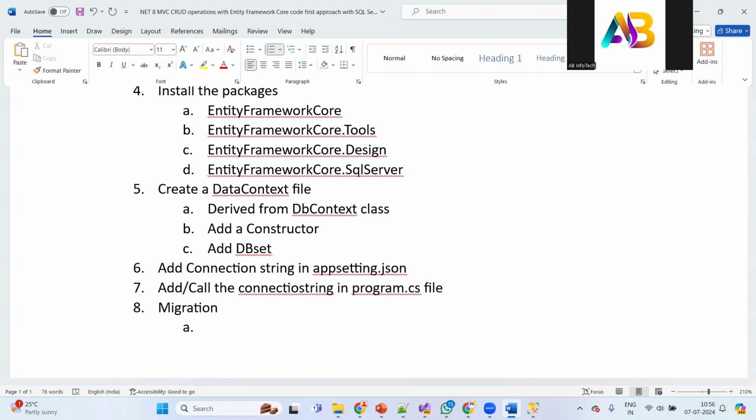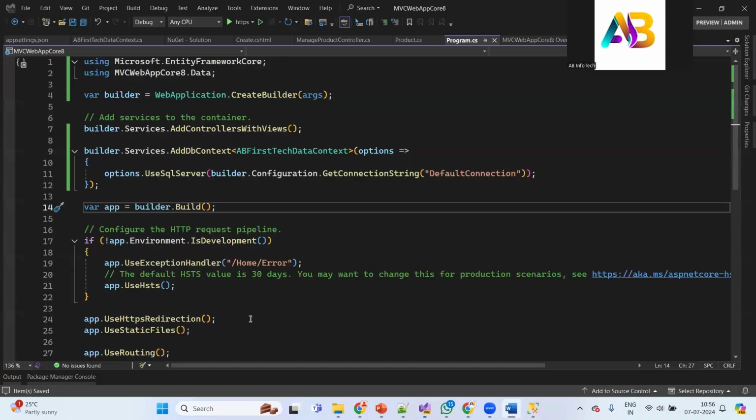Migration. So what is this migration? Migration is going to use the database schemas to keep syncing with our application. So what is our application? Model DB context will update the database. It is going to sync with the application. Whatever changes you do in the application, the same thing is going to reflect in the database.